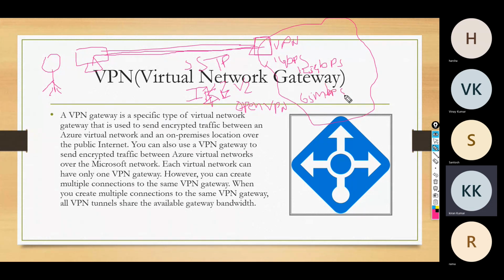Because this VPN is provided entirely as platform as a service, we get it accordingly. If you want to go with a third party, such as Fortinet, Palo Alto, or Checkpoint, you need to deploy it as a virtual appliance and utilize it accordingly. But here Microsoft provides the virtual network gateway. This is a general overview of what Azure VPN is.